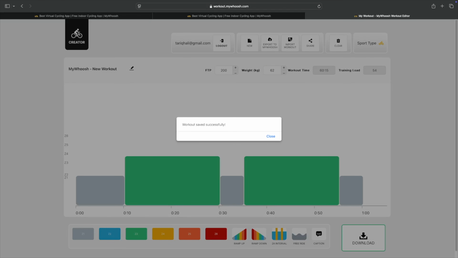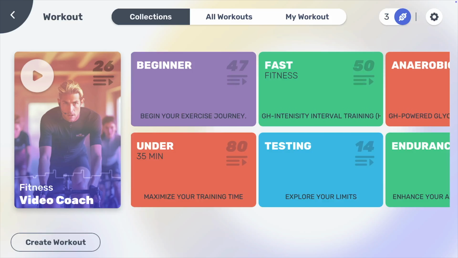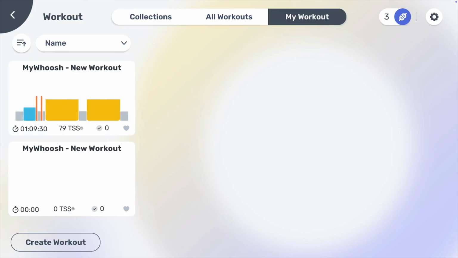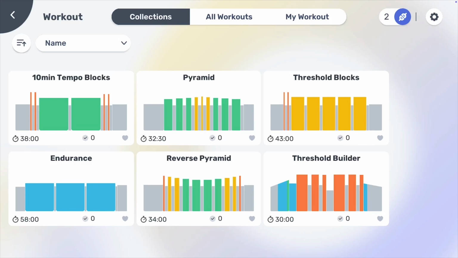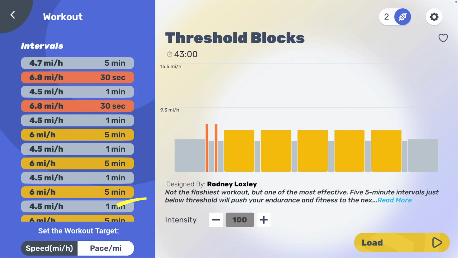Now, when you open the app, you will be able to find your custom workout in your library ready to go for you. Another big addition is running workouts. So now MyWhoosh includes a small selection of pre-built running workouts in the app, and MyWhoosh also gives you the option to display your running intervals in speed or pace, which is really nice.